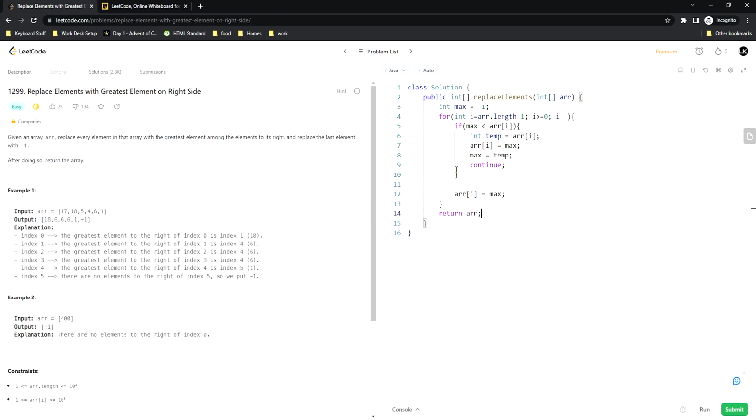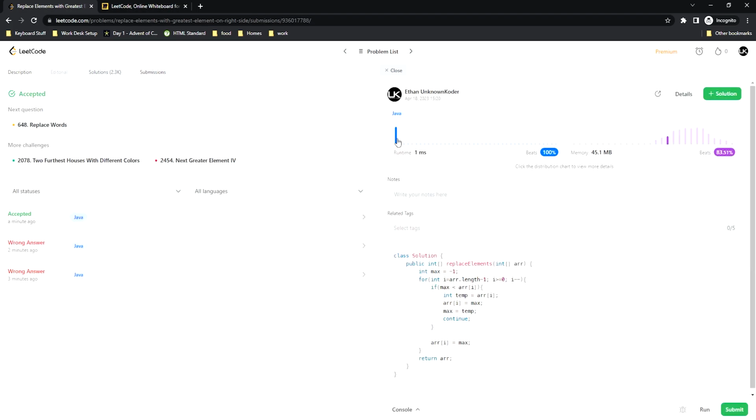And fingers crossed I didn't break anything. Previously I swapped the less than sign with greater than and it broke some things. And there we go. We get 1 millisecond. As you see, I broke it a couple times on accident by swapping this. But this is going to beat 100% of the runtimes here on LeetCode. It also beats 83% because we did everything in place. I'm sure there's a way to make it so you don't have to use the temp and the max, but I'm not that concerned about it.